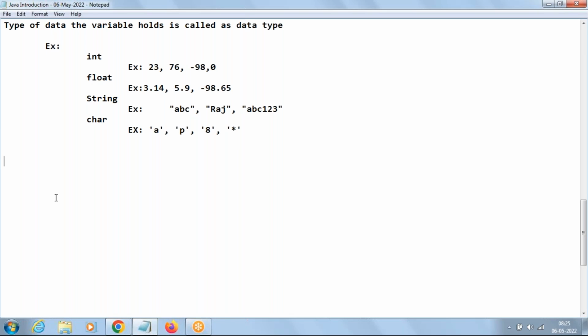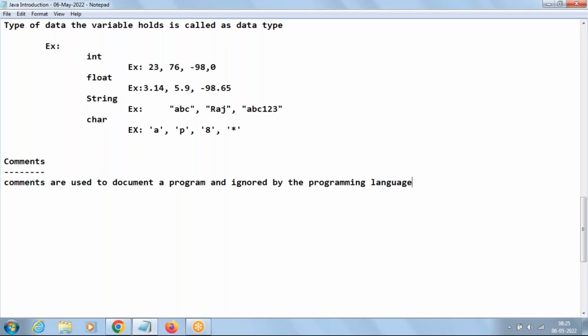The next one is comments. Whenever we use the term comment, these comments are mainly used for documenting the program. Comments are used to document a program and ignored by the programming language. So the programming language will not see what you are writing inside the comments, right?